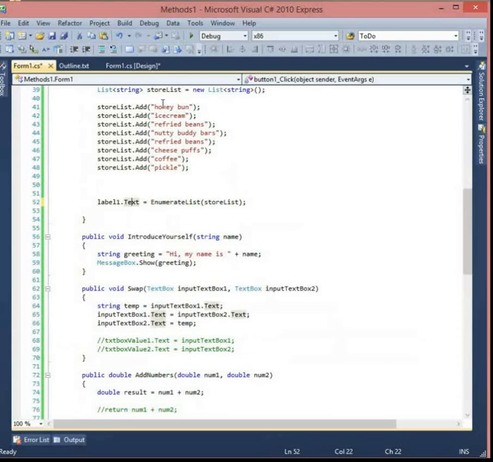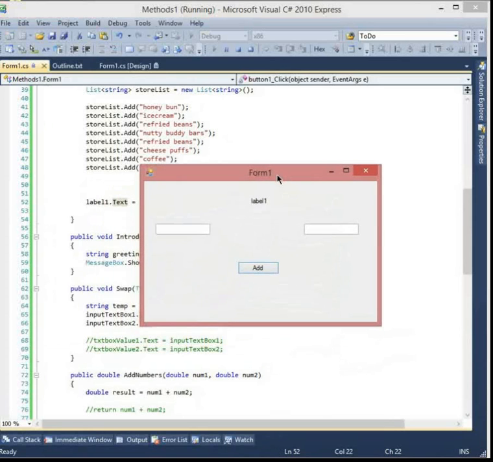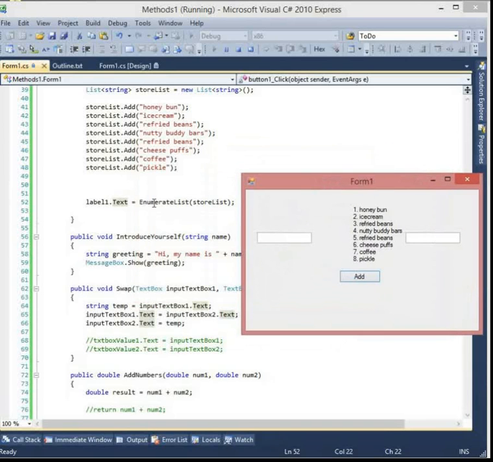All right. So let's go ahead and run this. So hopefully, if all goes well, when I click the button, we should see an enumerated store list. And there we go. Honey bun, ice cream, a lot of good stuff on our list. So there you go. Just enumerated that list and assigned it to the variable line, and then returned that string, and then we assigned it to the text property on this label, which holds a string.